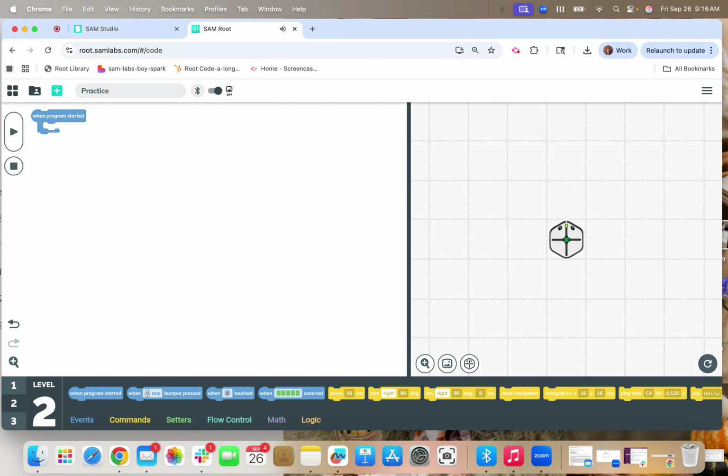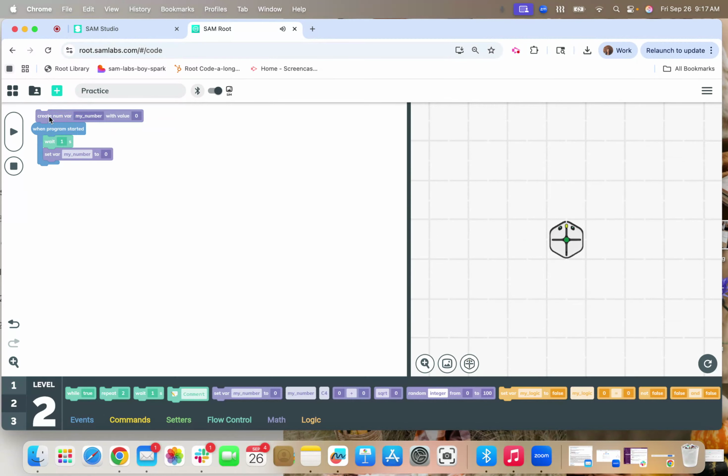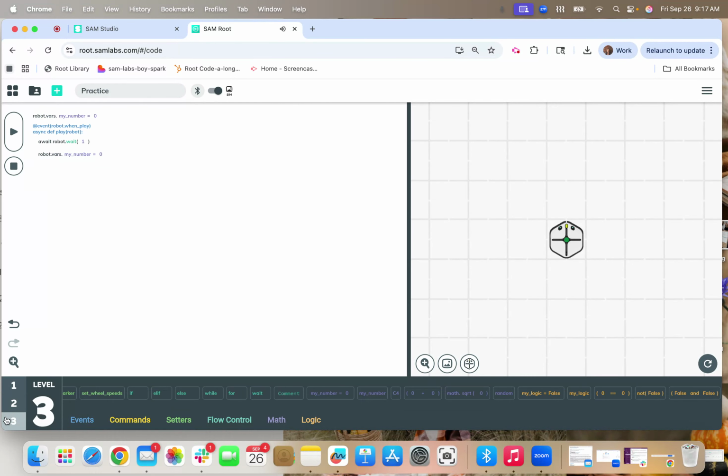Once I'm in level 2 here, I see this is block-based coding. This is where students start seeing words along with their blocks. It introduces categories like math and logic to the students. Similar to Sam Blockly, students drag and drop the different blocks into the space and they click in to fit like puzzle pieces. The final level that students can experience is level 3.